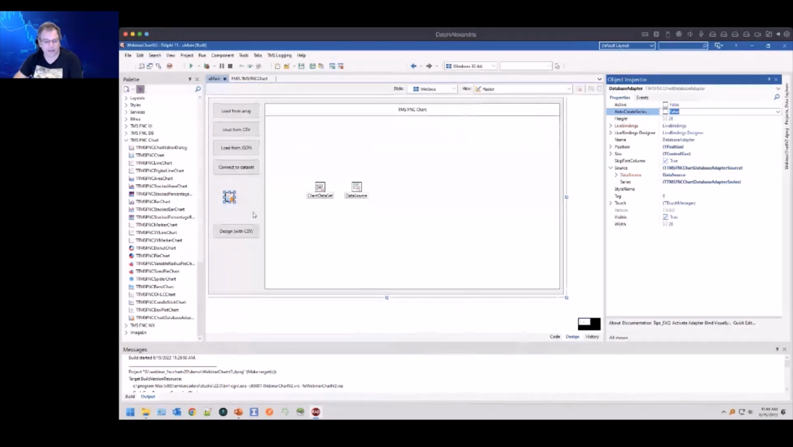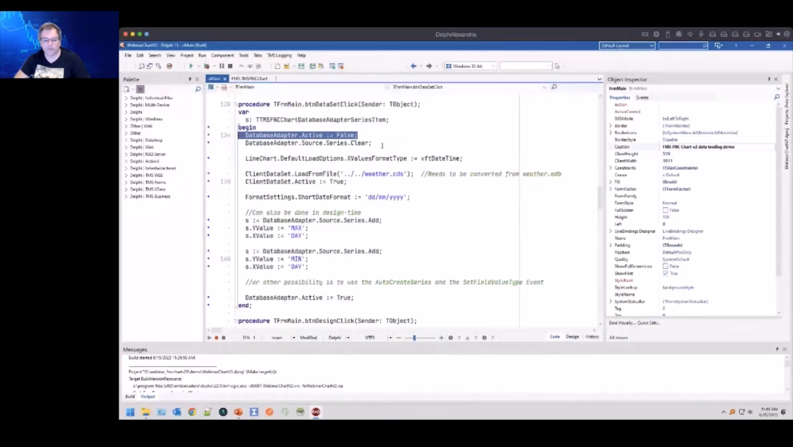Let's look at the code for that. And then I'm already running over time. We're 10 more minutes. Time flies, I guess. So first of all, make sure when you make any changes to the underlying data that you close the database adapter, so that it's active to false.